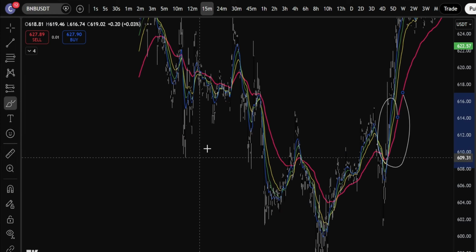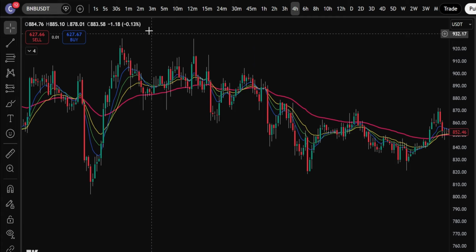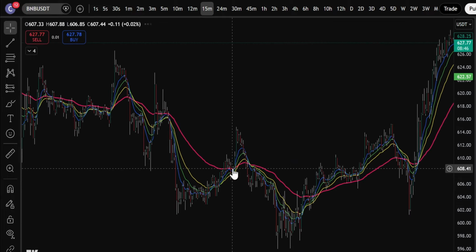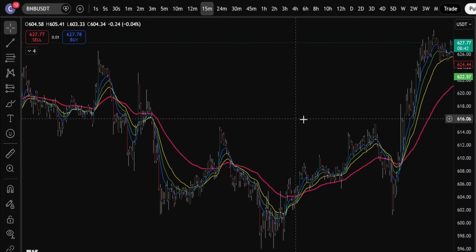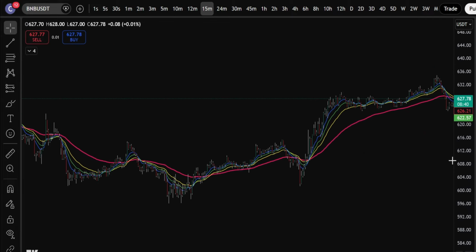You can use this strategy on different time frames. I recommend the 4-hour chart for swing trades or the 15-minute chart if you want to scalp and make quicker trades throughout the day. And that's basically it. That's the complete strategy. Now, before we wrap up, let me give you a few tips to maximize your success with this strategy.